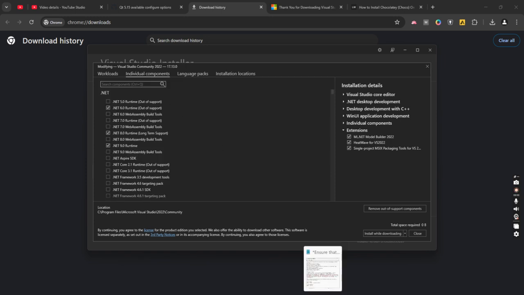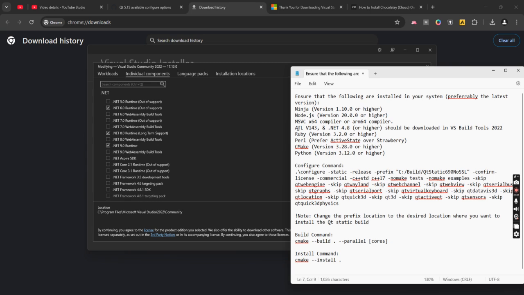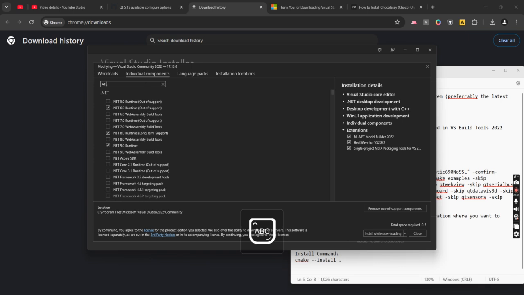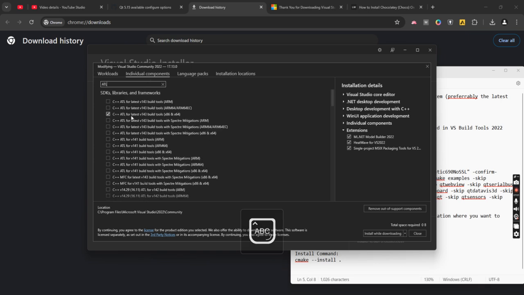The other way to ensure that all of these are installed is you need ATL v143. So you need ATL. I'll search for ATL, and it will select ATL for the latest version, 143. Make sure the architecture is the same as your system. In my case, I'm using a 64-bit machine, so x64, right? Or if you're using a 32-bit machine, x86. Don't choose any ARM option unless you're using ARM systems, right? So this is important: C++ ATL build tools.